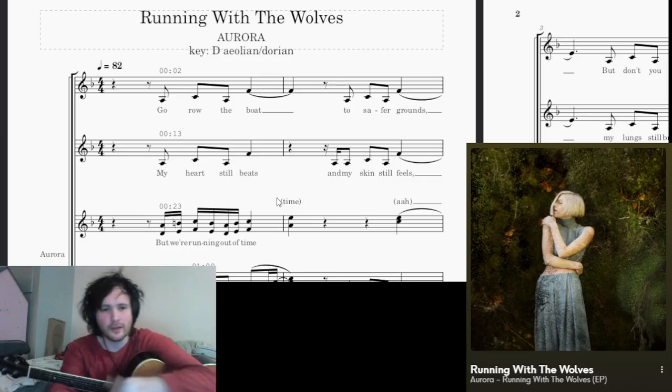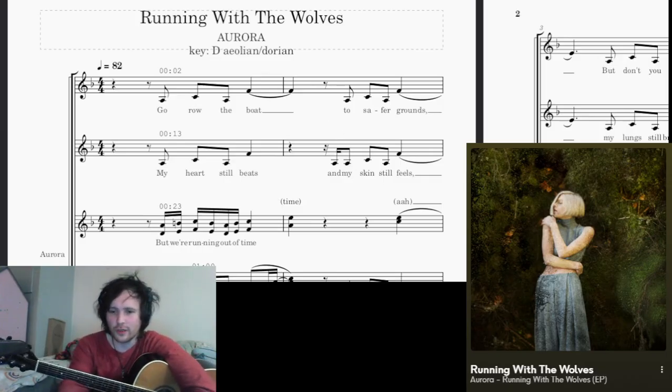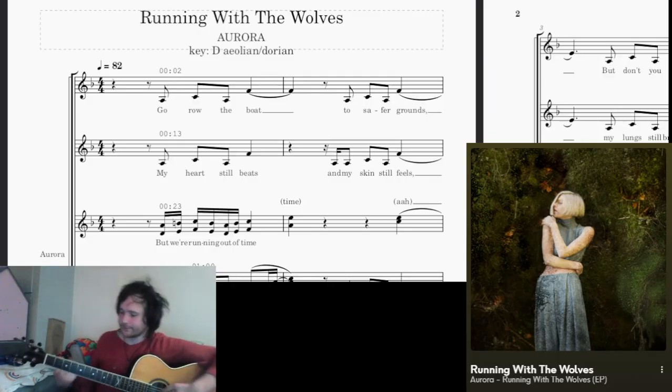Good. Right. D Aeolian / Dorian. What? Well, let me tell you. Running with the Wolves is quite fun in its relationship to harmony. And Aeolian is basically our standard minor scale.